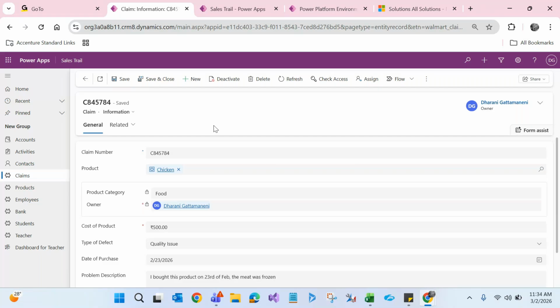of other entity data. Quick view forms can be useful if you want to show the other fields information of a particular lookup. So now I have product lookup. Product lookup is showing only the name of the product. It is not showing the product category and owner. So if you want to show them, you can simply create a quick view form of product and you can add that quick view form onto the claim.